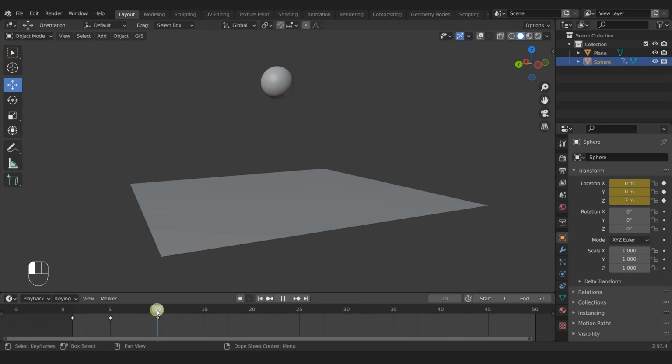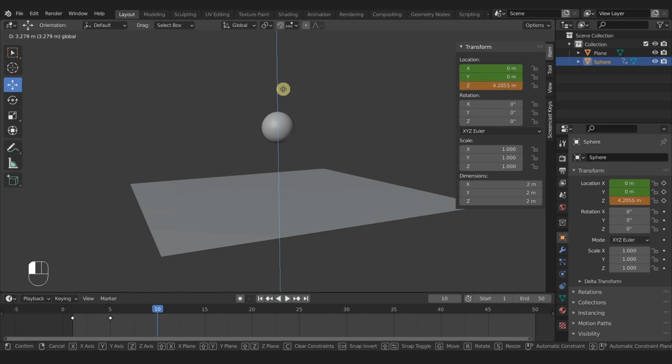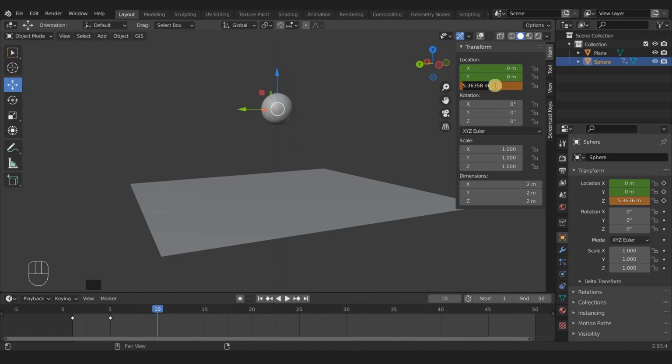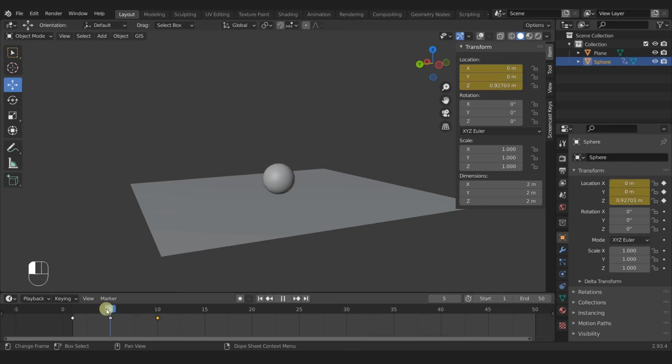I'm going to delete this one on frame 10 as well, because I don't want it to go up to value 7. In the real world, when a ball bounces, it doesn't go as high as it started. So I'm going to bring this up to maybe, let's say, 5. Okay, so on frame 10, I'm going to press I to insert a location keyframe. And now we have a ball that bounces, but doesn't go back up quite as high as it started. But it always does go down to the same position on the floor.